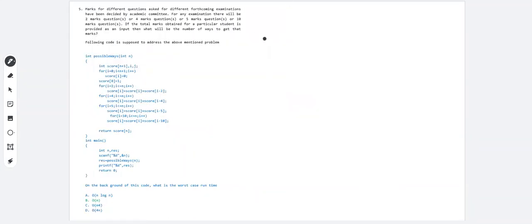Question number 5: Marks for different questions asked for different forthcoming examinations have been decided by the academic committee. For any examination, there will be 2 mark questions, 4 mark questions, 5 or 10. If the total marks obtained for a particular student is provided as an input, what will be the number of ways to get those marks? Okay, and then on the background of this code, what is the worst case runtime?